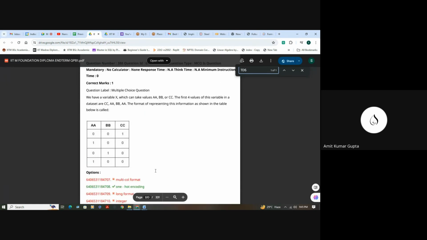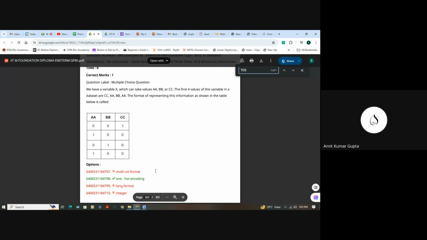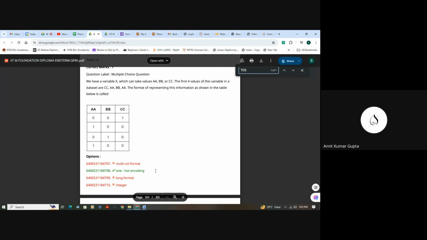We use both get dummies and one-hot encoding to convert categorical data into numerical or binary data. The only thing is, one-hot encoding we use in sklearn, and get dummies is a function of pandas.